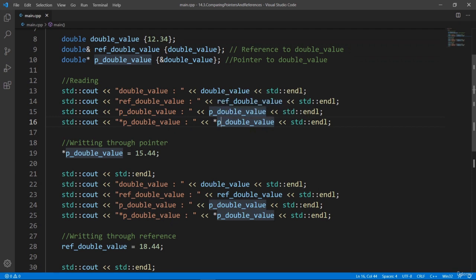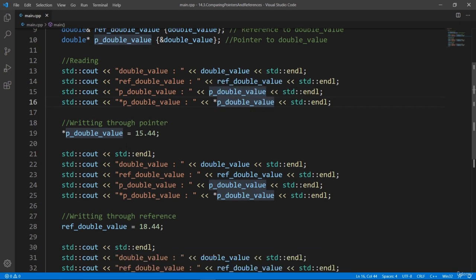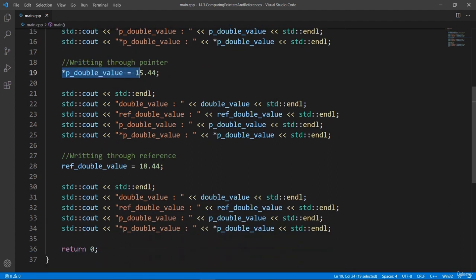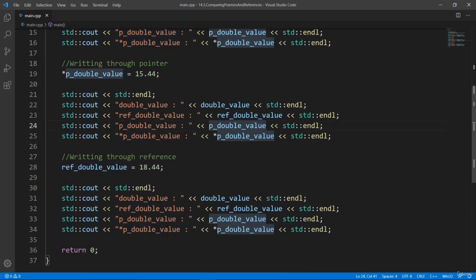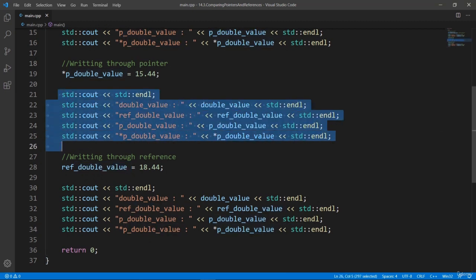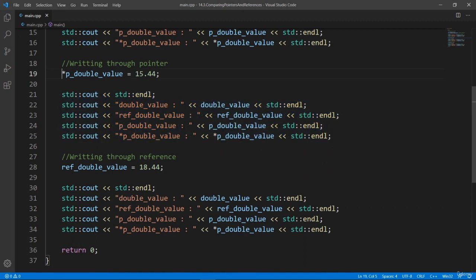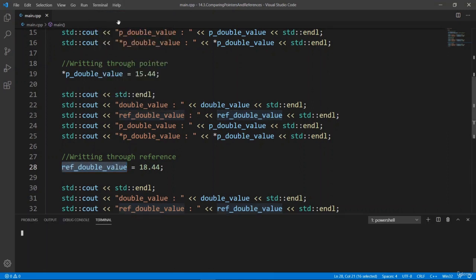We can also use these syntaxes to write stuff into our variables. For example, here we can go through the pointer and we have to dereference, and we can go through the reference to really do the same thing. And we're going to see that our syntaxes here are going to pick up the changes regardless of whether we write through a pointer or a reference, because all these things really are going to be referencing the same location in memory.